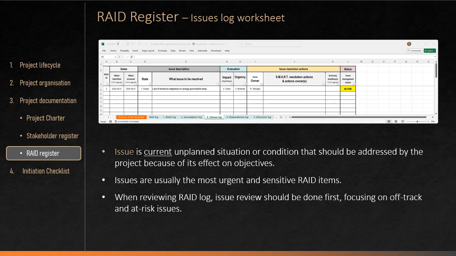Issues are often the most urgent RIDE items. That is why during RIDE reviews, issues should normally be reviewed first, especially those that are off track, overdue, or of high impact.